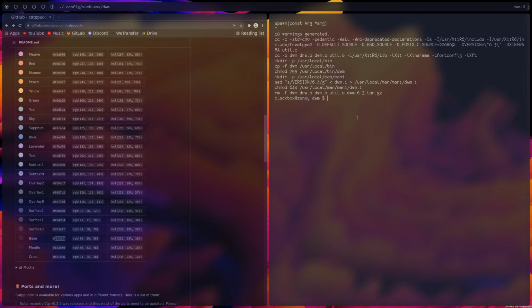And with how good this is looking, I think we might just either finish up with the status bar and then play some games, or we can play some games and then come back to working on the status bar. Tell me what you guys want to see.